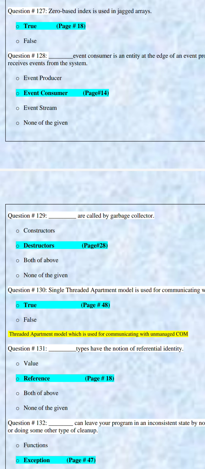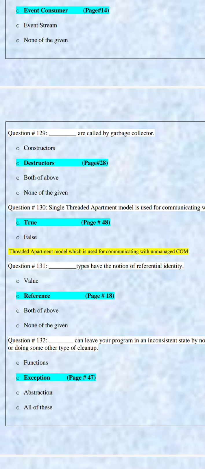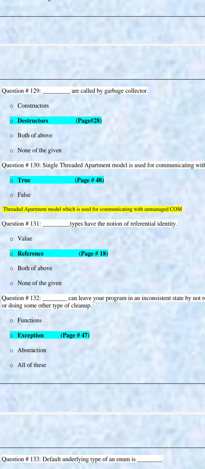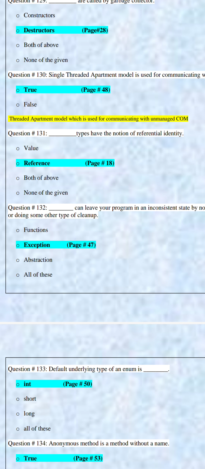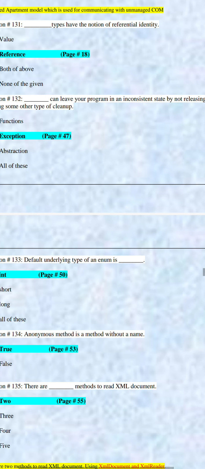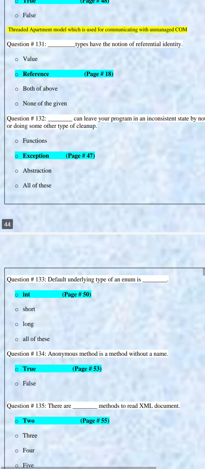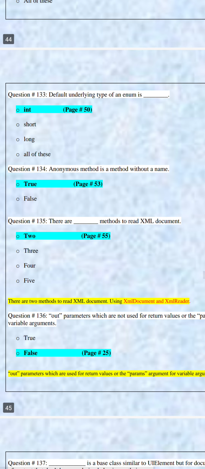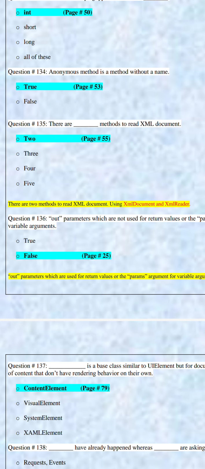Destructors are called by garbage collectors. The single-threaded apartment model is used for communicating with unmanaged COM. Reference types have the notion of referential identity. Exceptions can leave your program in an inconsistent state by not releasing resources or doing some other type of cleanup. The default underlying type of an enumeration is integer. An anonymous method is a method without a name.